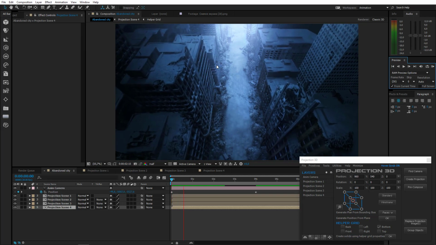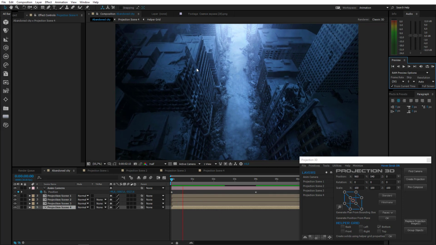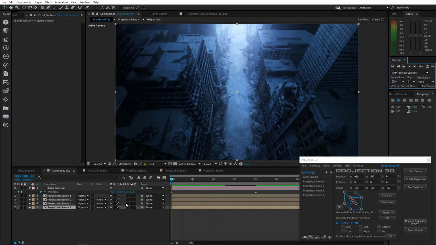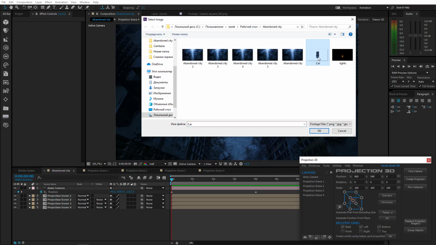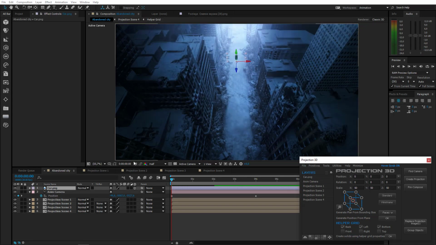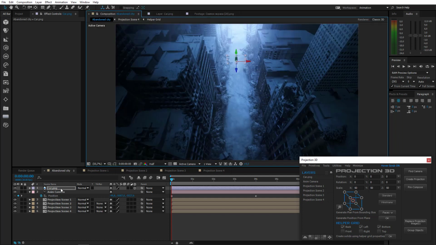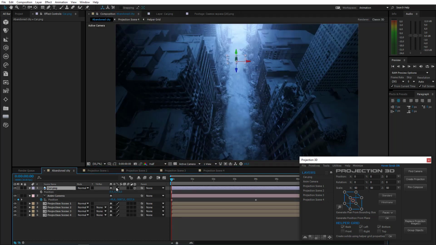As you can see, everything moves properly and the scene looks pretty cool. That's great. Now it's time to add an armored vehicle to the scene. Head over to File, Import Image, and import that vehicle. Double click it and fix anchor point like this. Go back to the main comp, select the vehicle, press B, and move it forward along the Z.